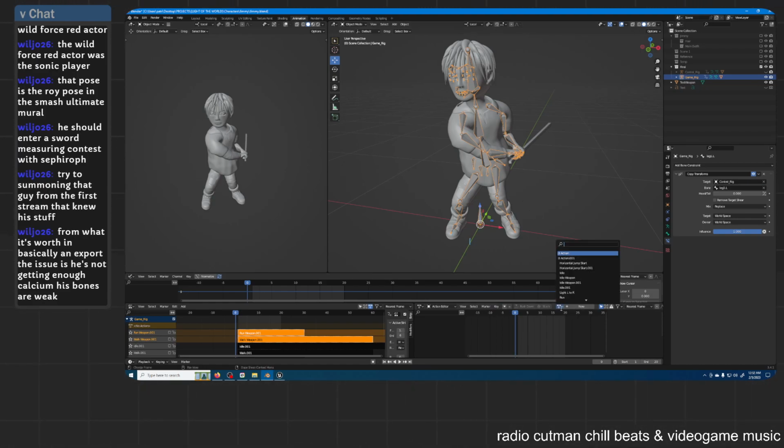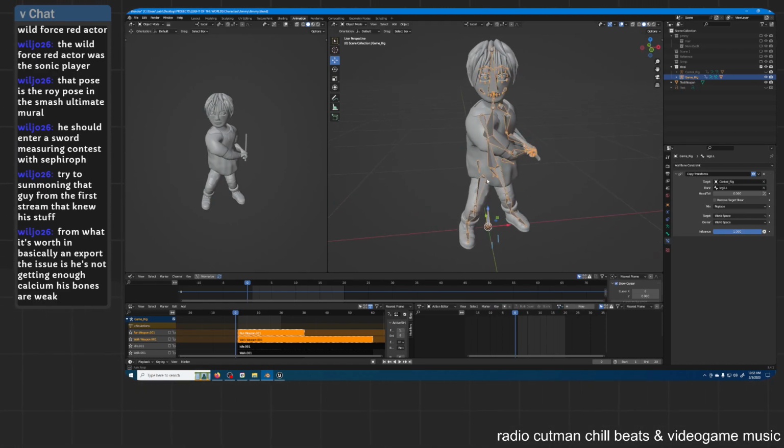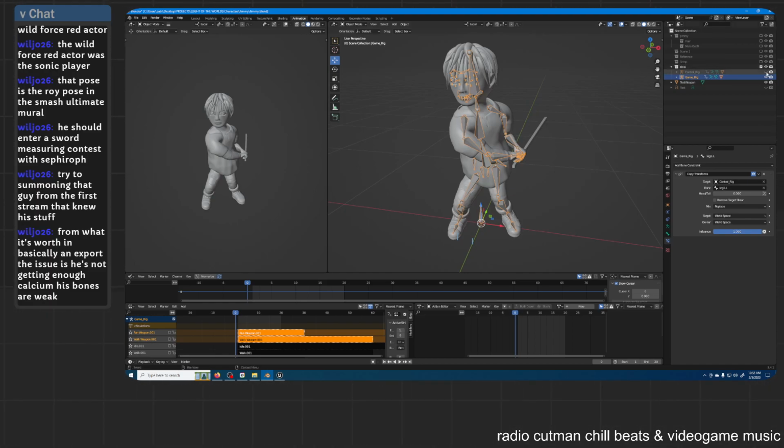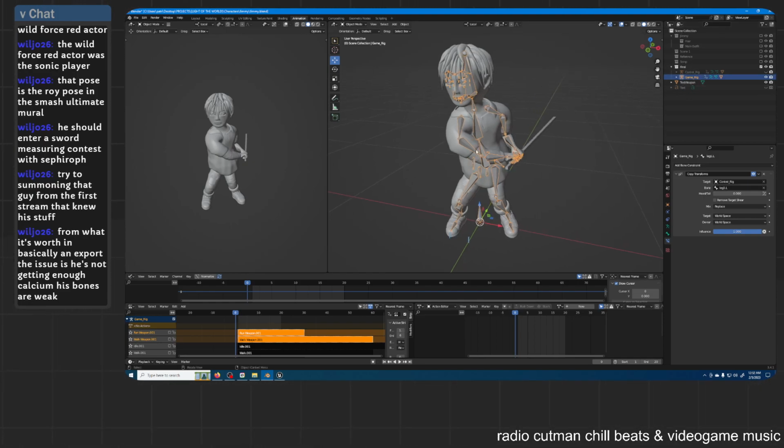How did I do this last time? Because I literally had to do this to get all the animations to work for this rig. Do I have to look up the tutorial again?